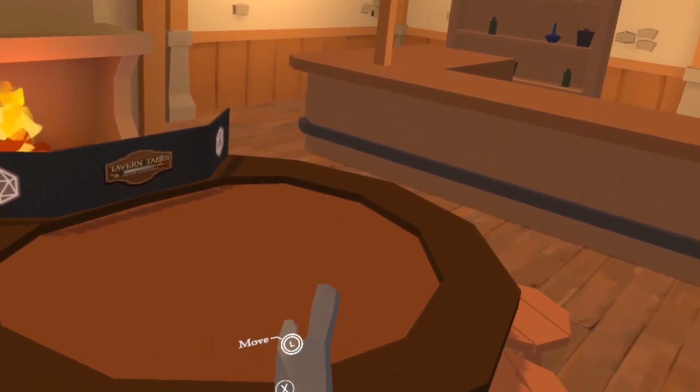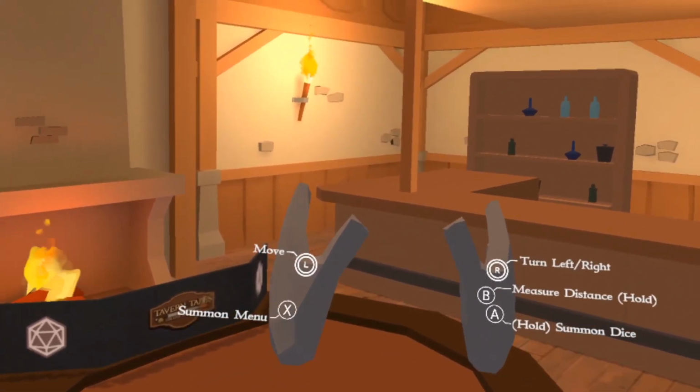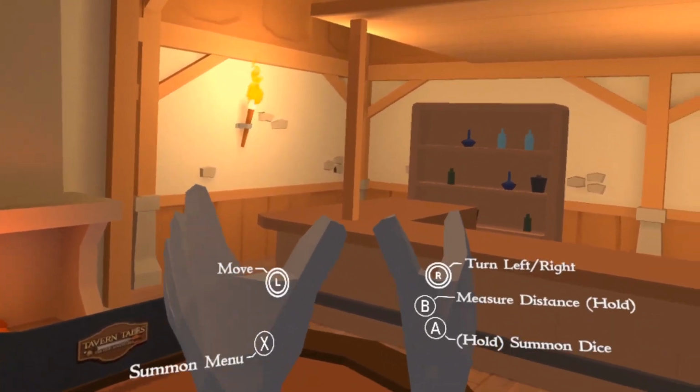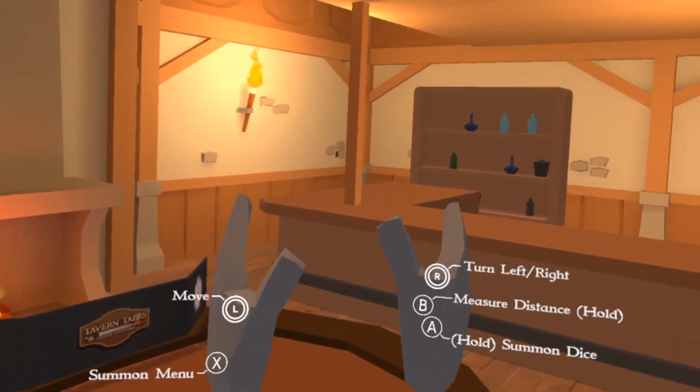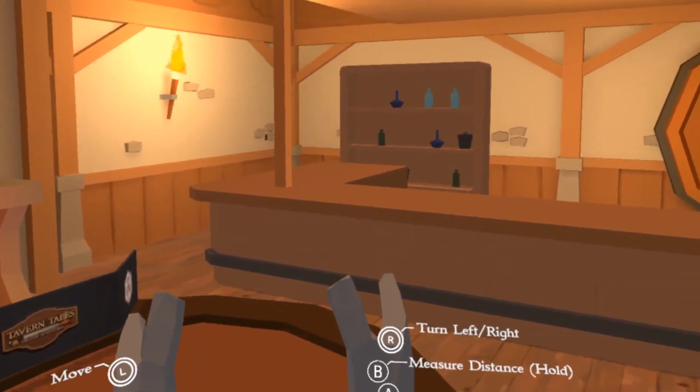And let's go ahead and head over to the table here and take a look at the options we've got. Anything you want to do, pretty much everything is called out right here. Any action you have available to you shows up on your hand. So when you're new to the game, pay attention to these and they'll let you know what buttons you need to push to do what things.